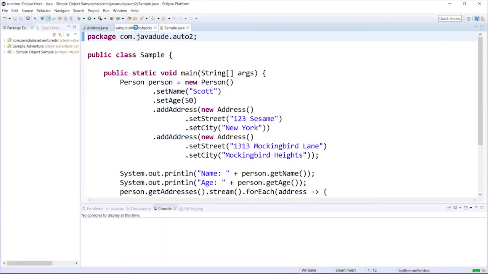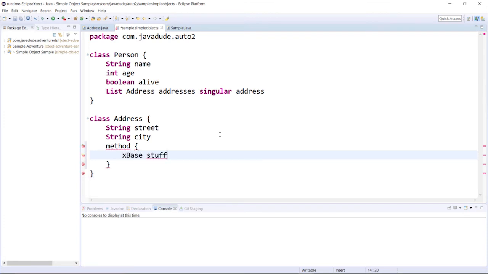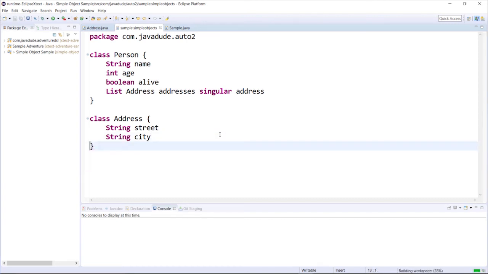So one thing that you could do is add in some syntax to say method, and then this would be Xbase stuff inside here, which can then generate Java code. So that's one thing you could do. I don't recommend that because you still want that extra flexibility. So there's a couple approaches you can use that are basically design pattern approaches.